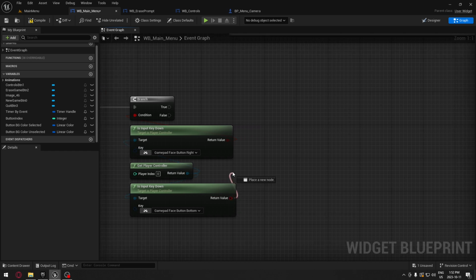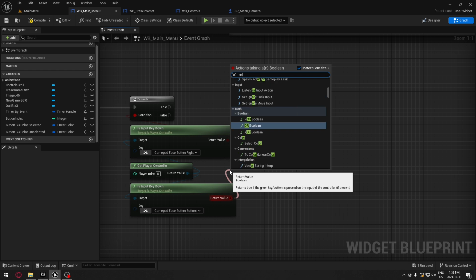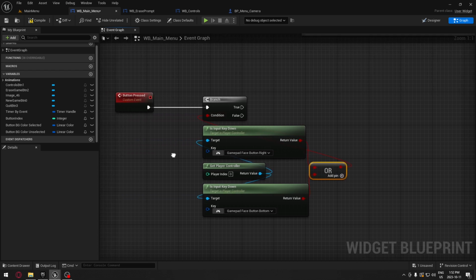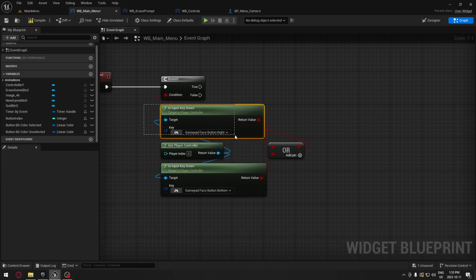From the return value here, we're going to search OR. We're going to take the OR boolean. The first one will be connected to this return value here, and this one to this one. So it's going to check one or the other, and this one will go to our condition right here. So every time we press, are we pressing button right, or are we pressing button down?